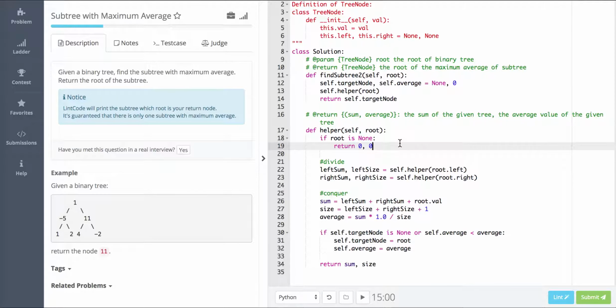All right, so let's see what this helper does. One thing we need to know is that in order to resolve this problem, we use divide and conquer. So helper is a divide and conquer method, and obviously a recursive call. Helper is going to return a tuple with two values: one is sum, one is average. The sum means the sum of the given tree, and the average means the average value of the given tree.